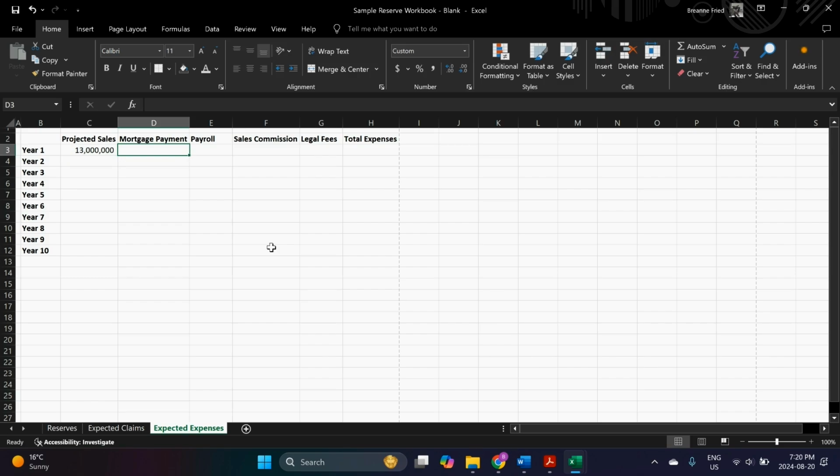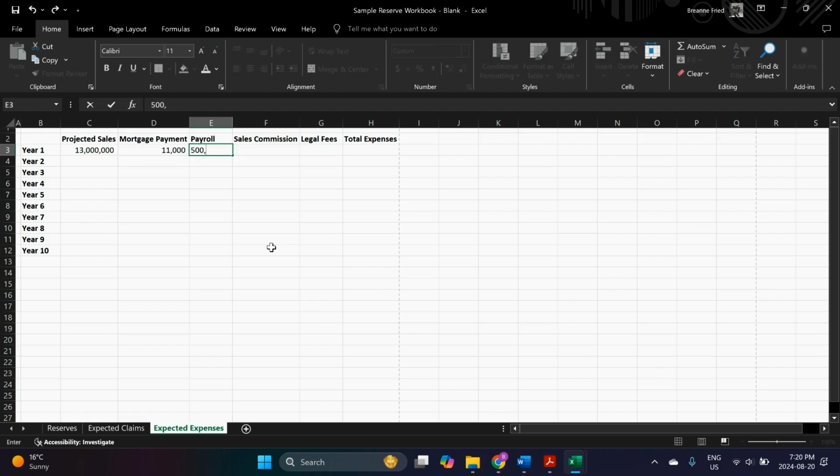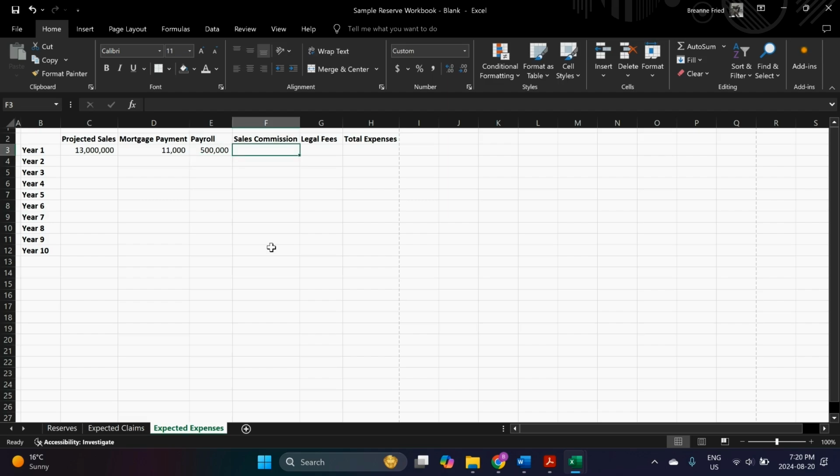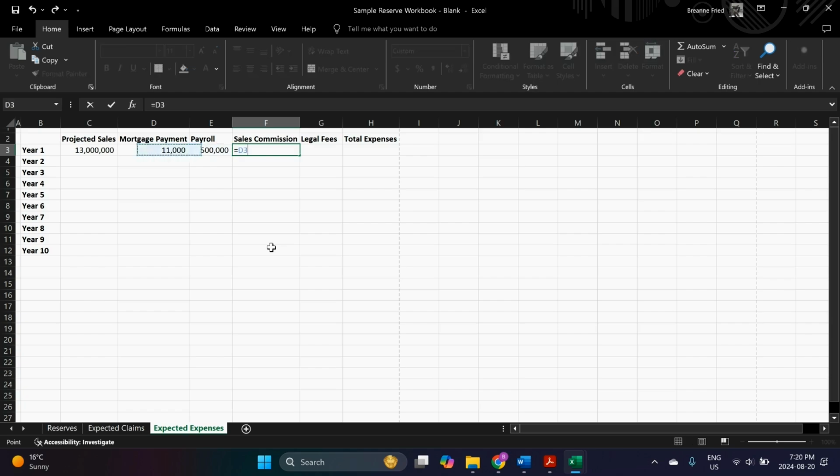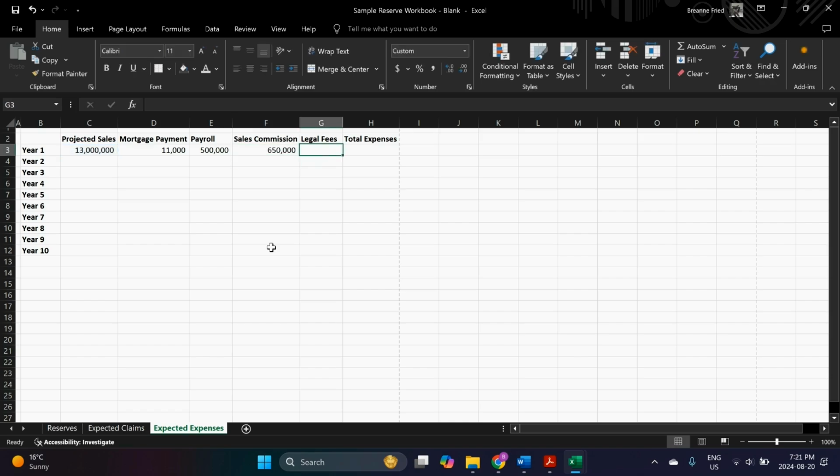So they're going to have to pay a mortgage for their building, let's say. We'll assume that's $11,000. Payroll. These are all the expenses paid to the employees of the company. So let's just say they start at $500,000. Let's say that sales commission, all the expenses they have to pay to agents that are selling their insurance products, is a percentage of sales. So commissions, let's say they're 5% of sales. And let's say that legal fees are $1.5 million.